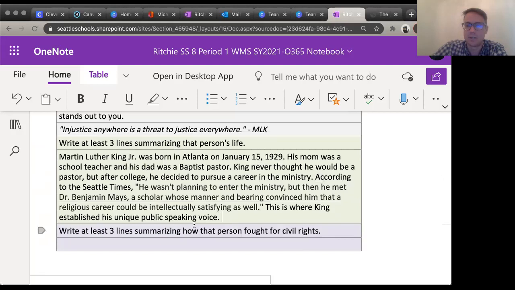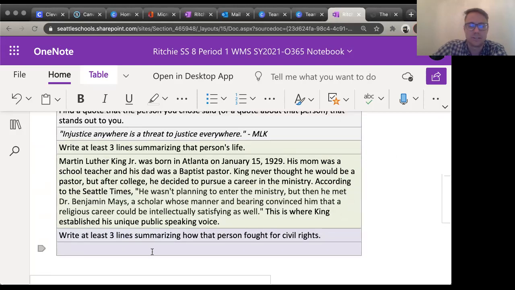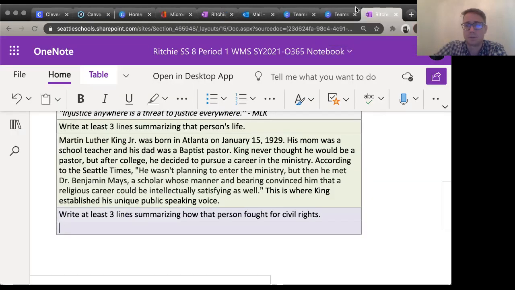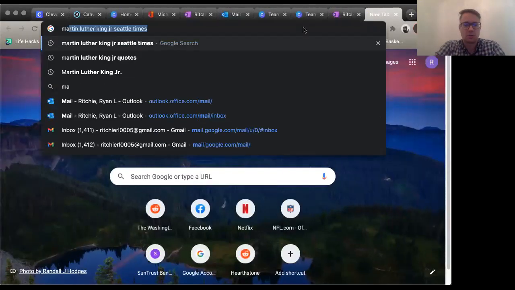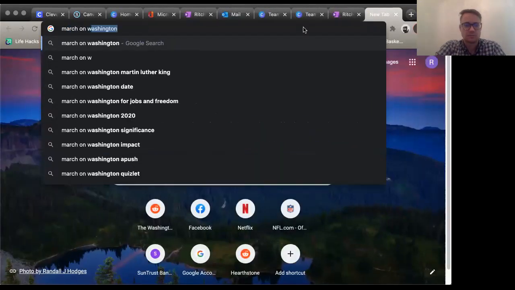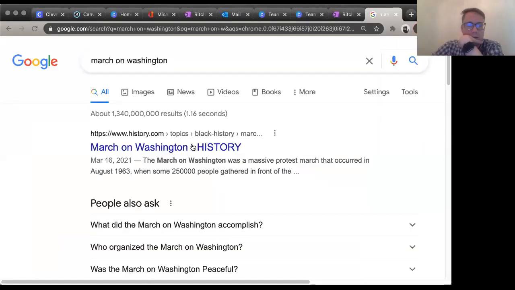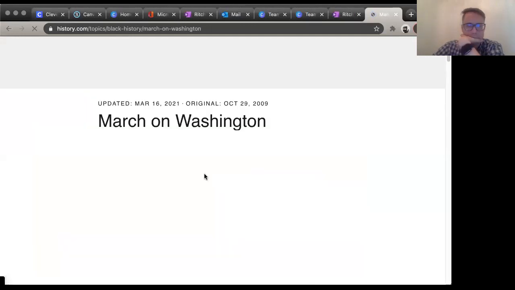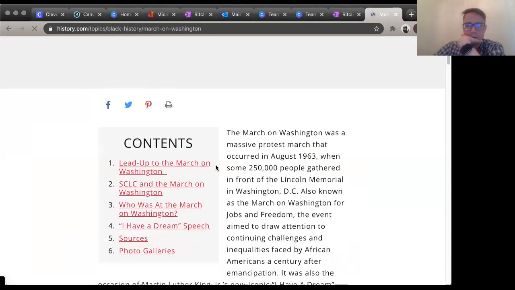The last thing I want to do to complete this OneNote page is write at least 3 lines summarizing how that person fought for civil rights. I know for a fact that one of the ways Martin Luther King fought for civil rights was during the March on Washington. So I'm going to go to March on Washington. The first article that I find is from history.com. That's fine. All right, here we go.